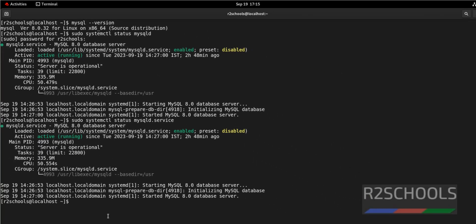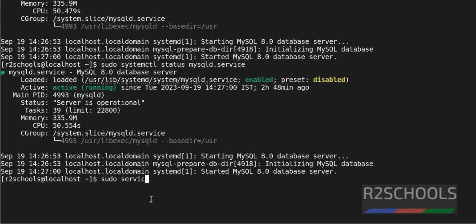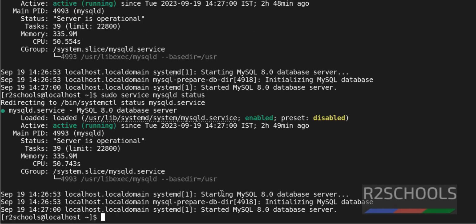Okay. The next method is by running the command sudo service. Here we have to give the service name first, but here we have given the service name at last. We have to follow the order, otherwise it will throw an error. Status, see, we got the same output as above. Ctrl+L to clear the screen.